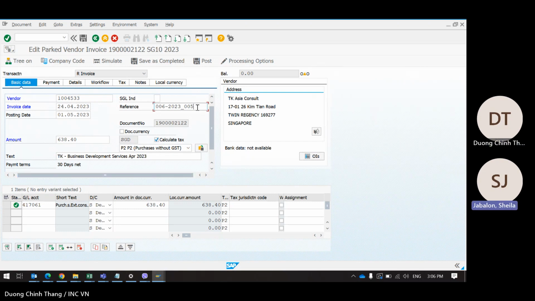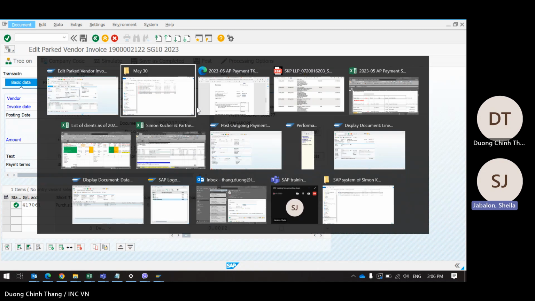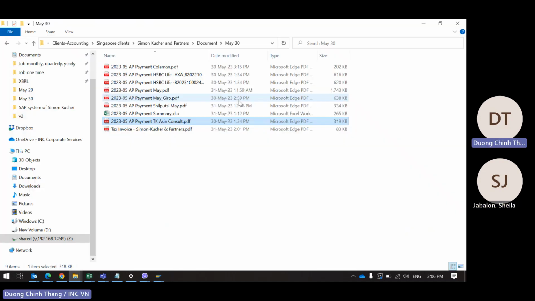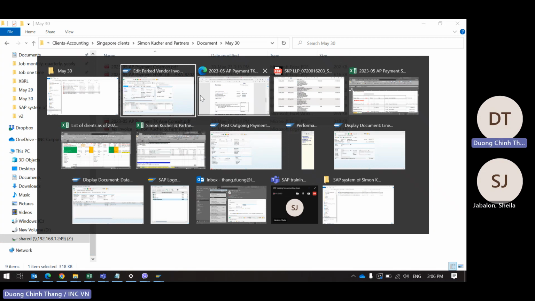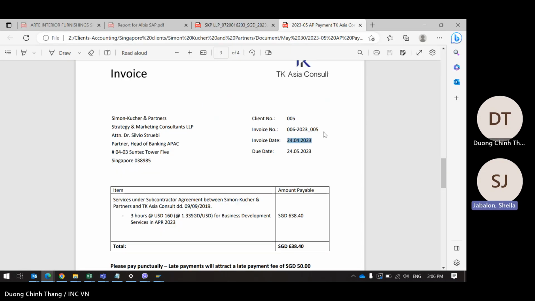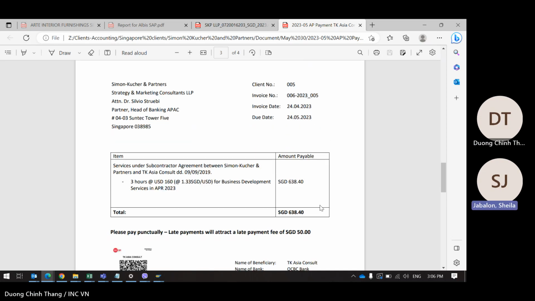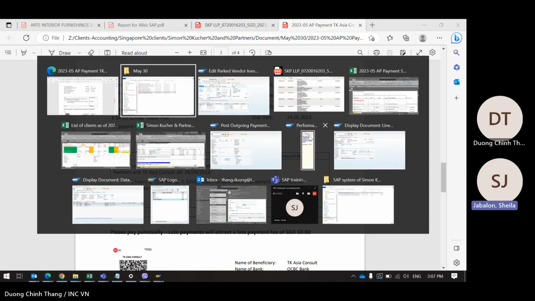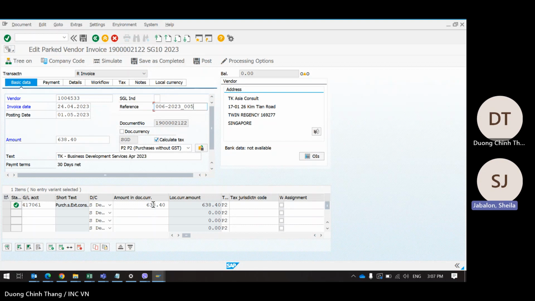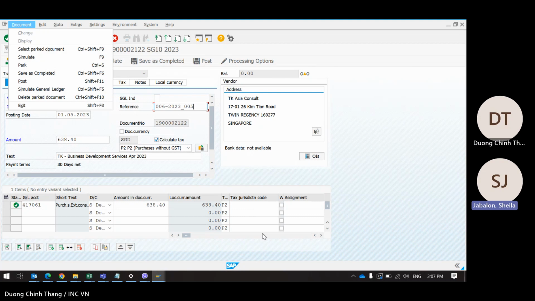Invoice number 006... 005. Is it okay? Can you go back to the invoice? Okay. Then 638.40. Can you check again the SAP? 638.40. Currency is SGD. No GST. The text, did you copy from the Excel file? Can I see the Excel file?